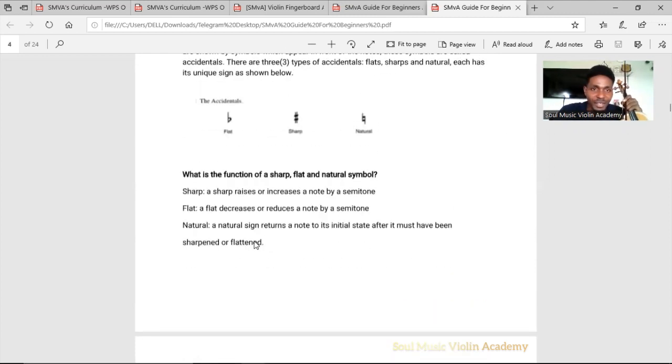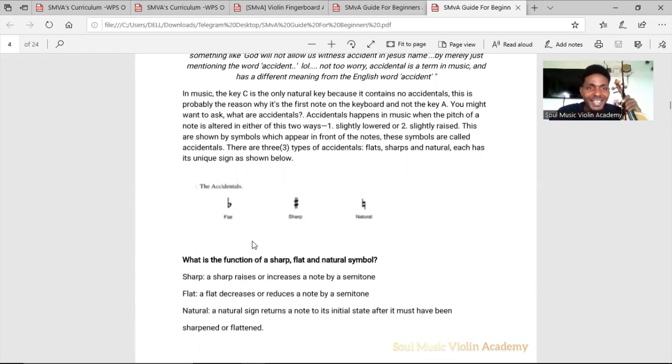Okay, moving on. In music, the key C is the only natural key because it contains no accidentals. This is probably the reason why it's the first note on the keyboard and not the key A. So in music, we start from the note C because it's natural. It doesn't have any accidentals.